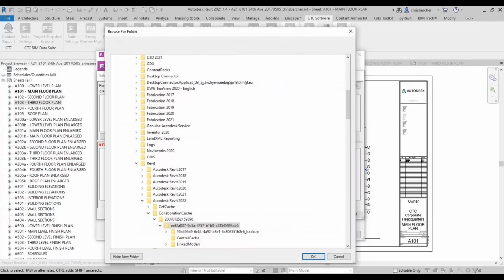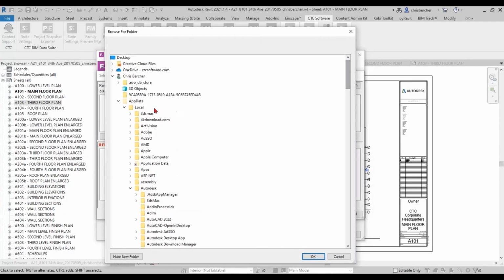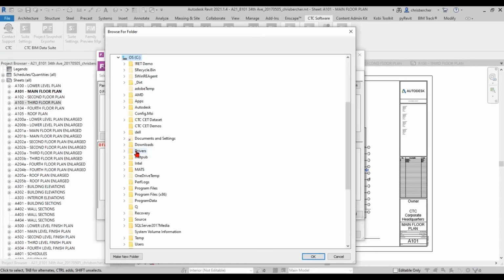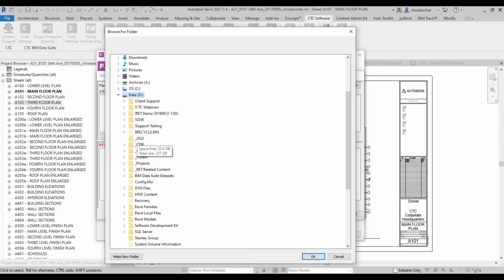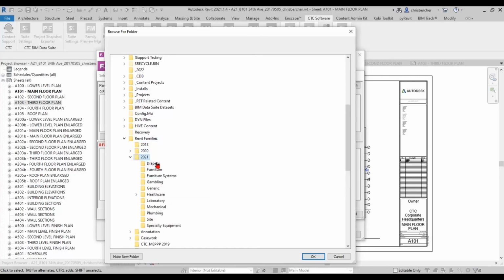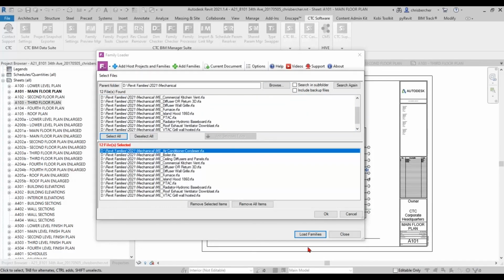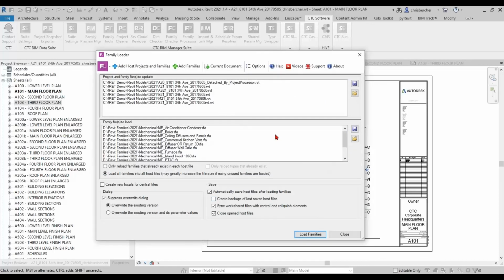I can go browse to any location where my libraries are stored and specifically pick those families. Oops, I meant to pick my D drive here. And on top of this, you know, maybe in this case, I want to load in all of my mechanical families, right? So I can grab all of these and add, right? Here we go. So now I've got my list. Here's my projects. Here's my families.